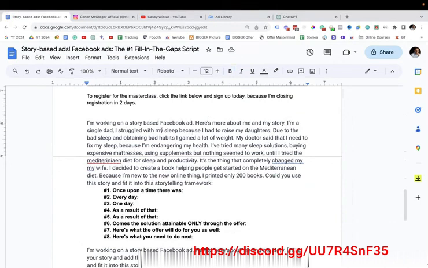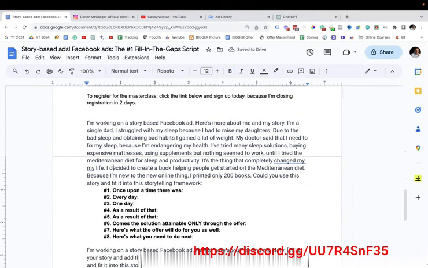I'm a single dad. I struggled with my sleep because I had to raise my daughters. Due to bad sleep and obtaining bad habits, I gained a lot of weight. My doctor said that I need to fix my sleep because I'm endangering my health. I've tried many sleep solutions, buying expensive mattresses, using supplements, but nothing seemed to work until I tried the Mediterranean diet. The Mediterranean diet for sleep and productivity. It's the thing that completely changed my life. I have a spelling mistake, sorry for that. I decided to create a book helping people get started on the Mediterranean diet. Because I'm new to the online thing, I printed only 200 books.